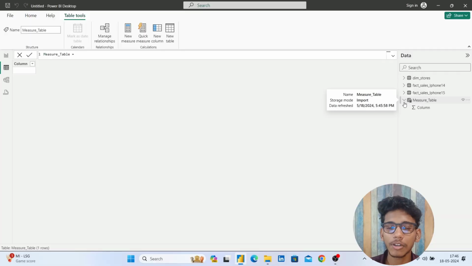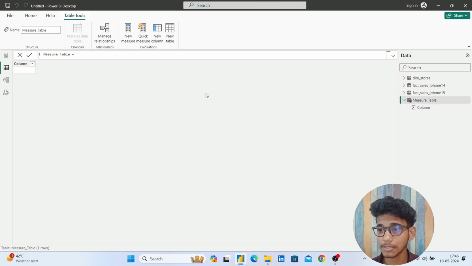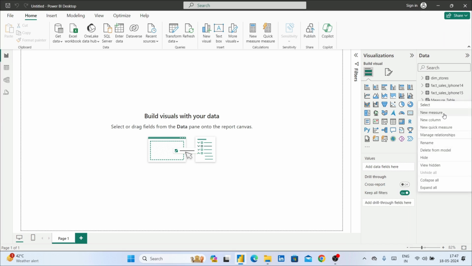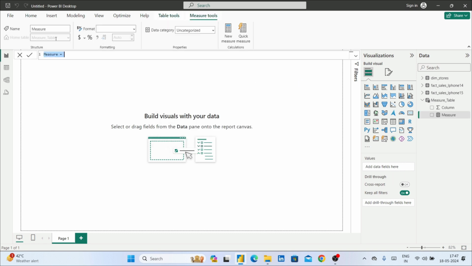It created a column by default. So for now keep it as it is. We will go to the report view, just click on report view and now we will start building the visuals. Just click on these three dots and then click on new measure and now just rename it. We will call it iPhone 15 sales.